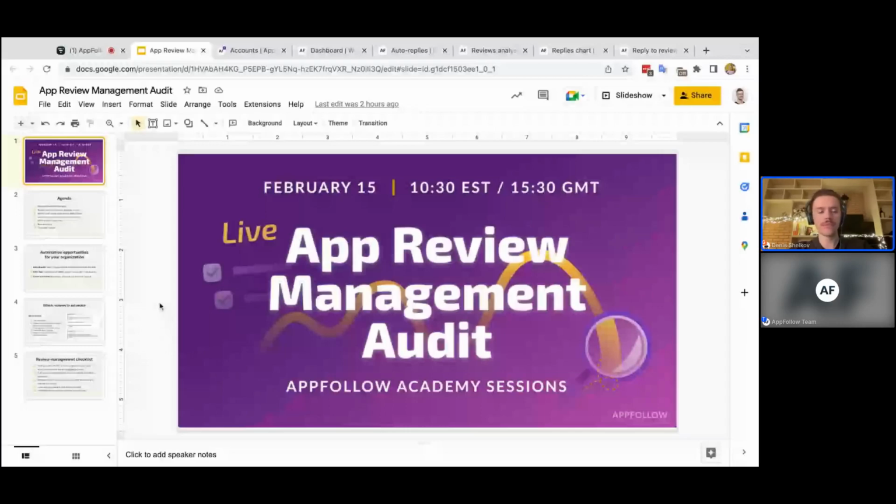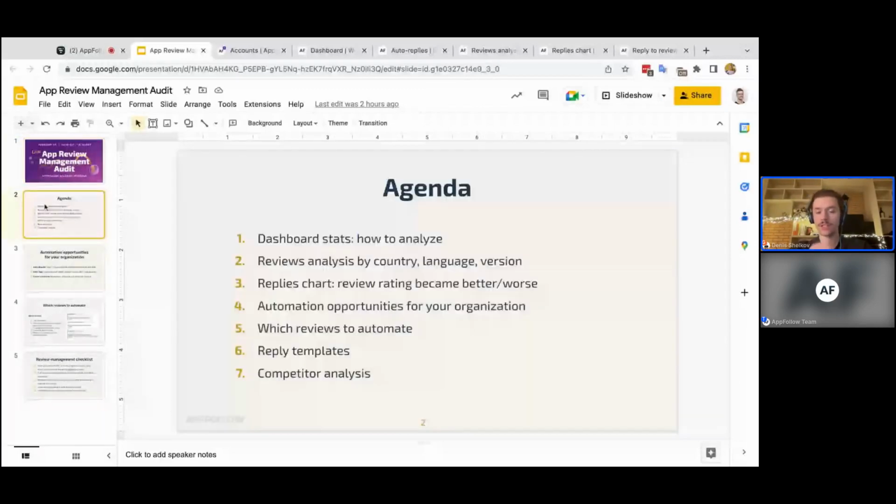So today I will try to cover the main points in terms of app review analysis and app review audit. I will mostly concentrate on the reviews data and on the reply strategy at the moment. So here is the agenda for today's live session.